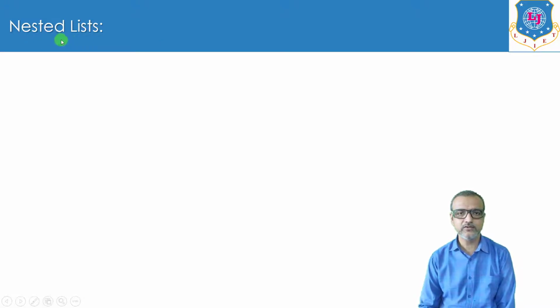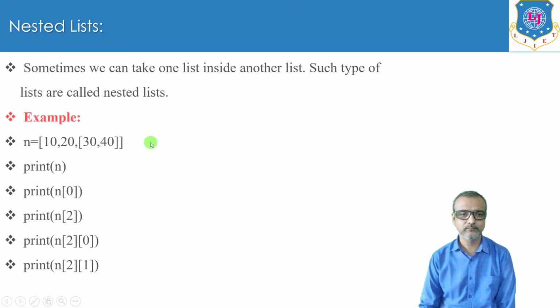Now we will see this concept, that is nested list. The list inside the list is called a nested list. Sometimes we can take one list inside another list. Such types of lists are called nested lists. For example, in the list n we have the elements 10, 20, and again inside the list we have one list, that is 30, 40. The index of 10 is 0, the index of 20 is 1, and the index of this list is 2.